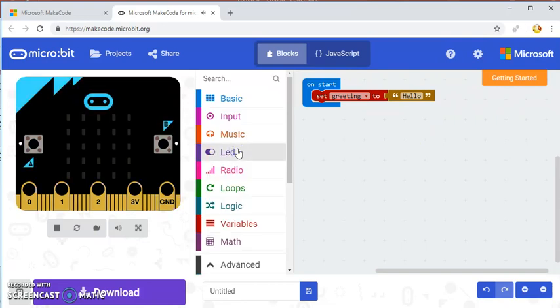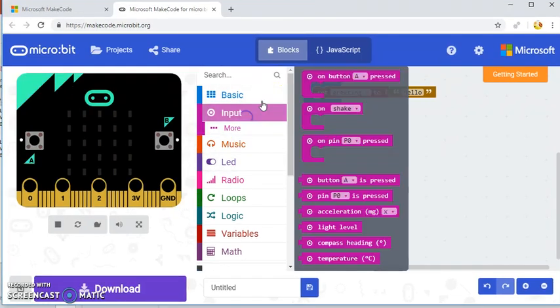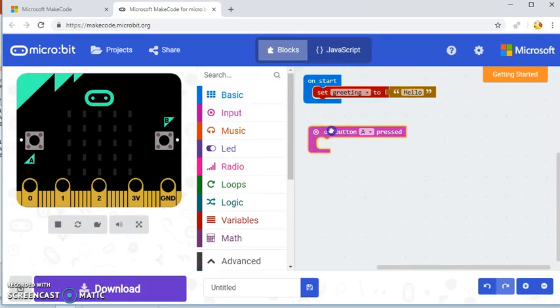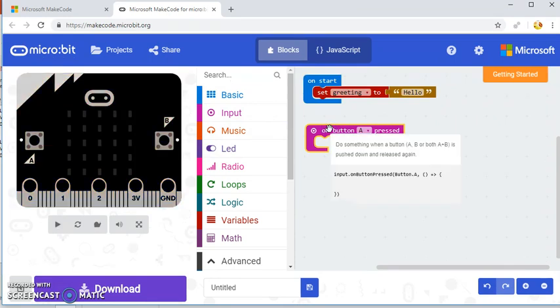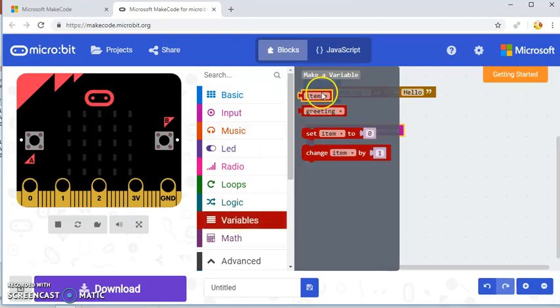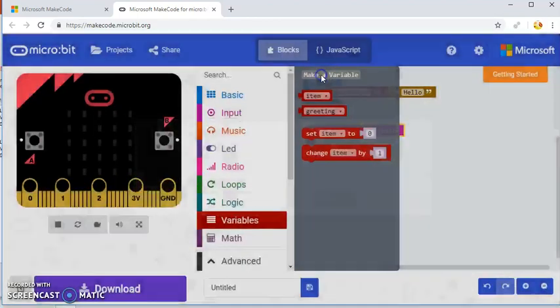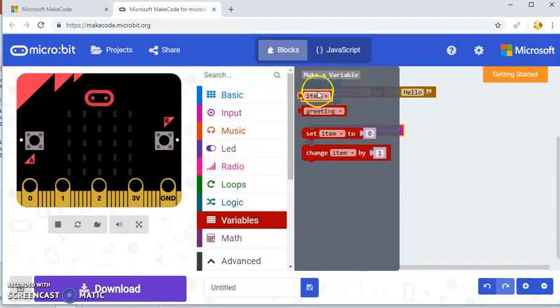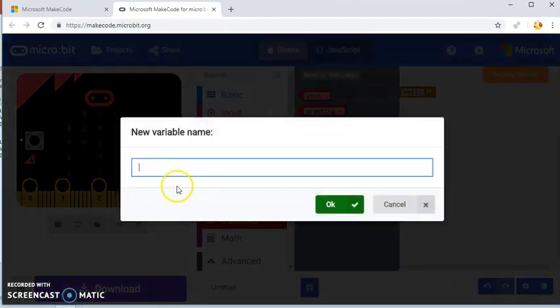So we have our starting position, which is a variable called greeting, and now we're going to go to input, and when the A button is pressed, we're going to calculate the length of the string, and then display the character at a random position within that string. So the first thing I'm going to do is go to variables and make a variable, and my variable is going to be called string length.